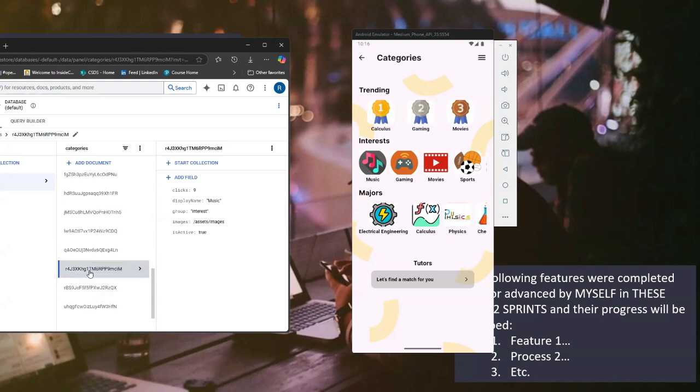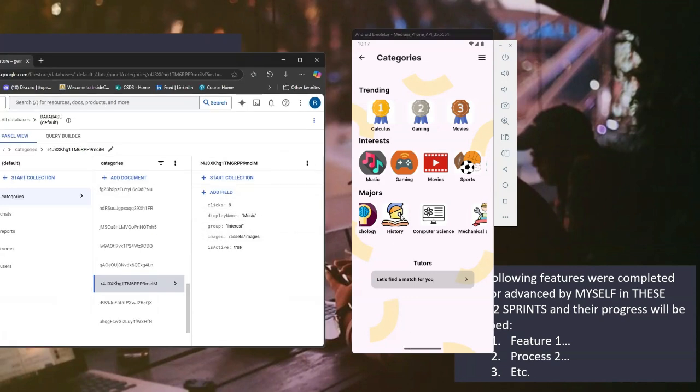Music is at 9. So as you can see, just because I clicked on computer science 3 times doesn't replace music, because music was clicked 9 times in the last 24 hours. It should be reset back to the basics. And the basic 3 are going to be music, gaming, and movies, because that's what it always has on the top. It just goes in the order of that. So that's the functionality here.